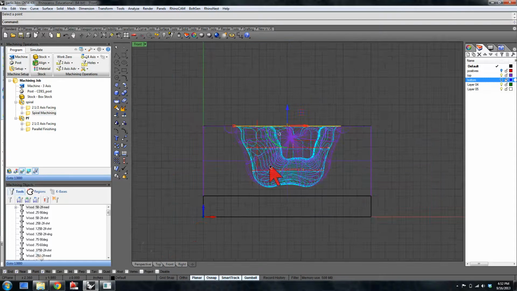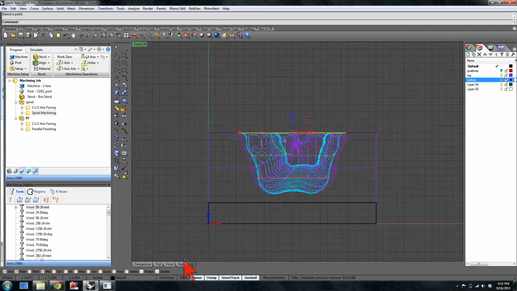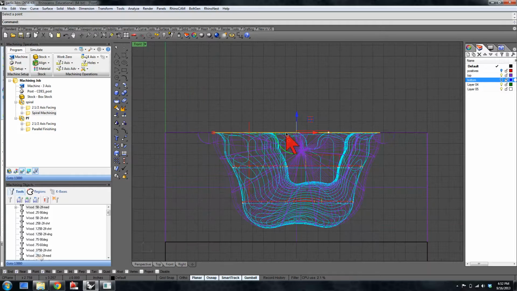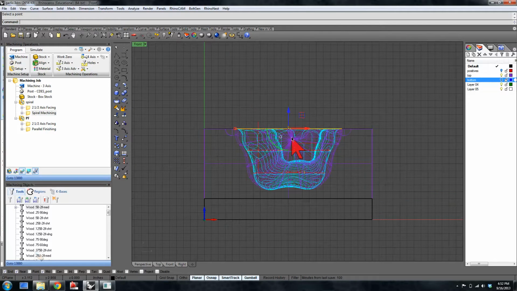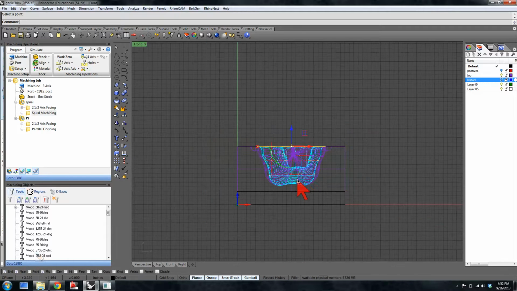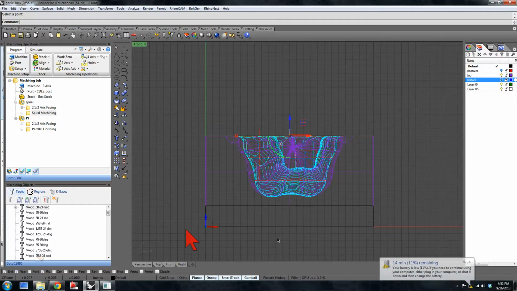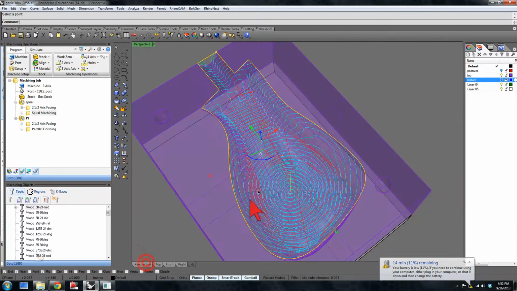It's always a very good idea to check your front or right side view and make sure that you don't have anything way down below your part or way up above your part. It's a clear indication that something's wrong. If you've got red lines way up here or something, or anything below the spoil board, you got problems and something's going to crash.